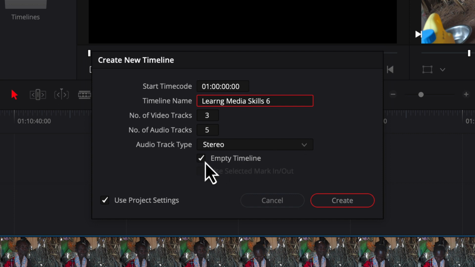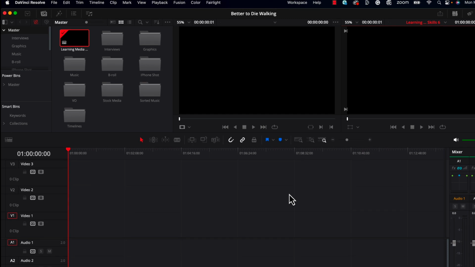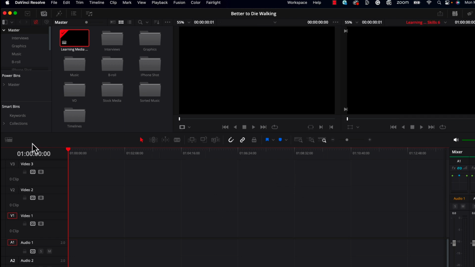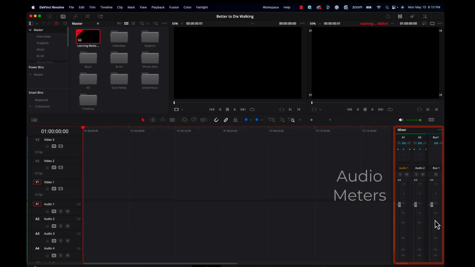We'll keep it checked as an empty timeline. And one more button down here, Use Project Settings. We're going to keep that checked for now. This screen right now should look a lot like what your screen will look like as you start a project on your computer. We've already covered what all of these different panels are and what they do, and how you can get the video inspector panel on screen. And the area down here is called our timeline panel, and this here is our audio meters.